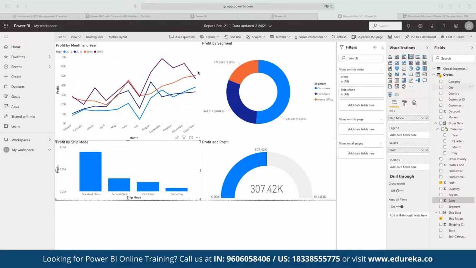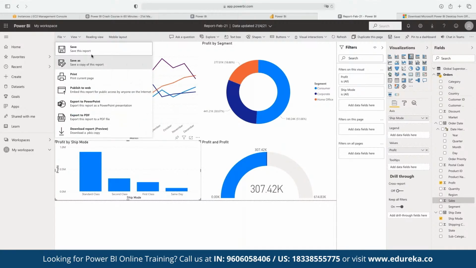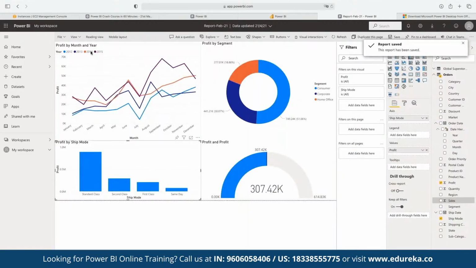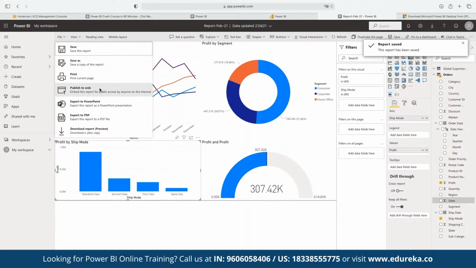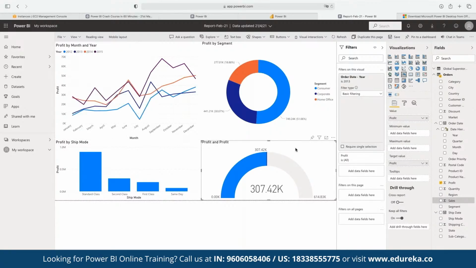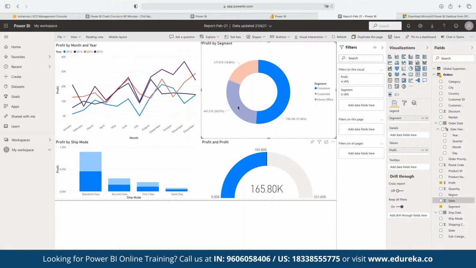Now, once we are done working on this one, we can simply go ahead and save the entire report. If we want to publish this onto the web or export this to PDF as well, we can also do that. We can apply the filters that can be applicable for all the reports. This is a default feature offered by Power BI.